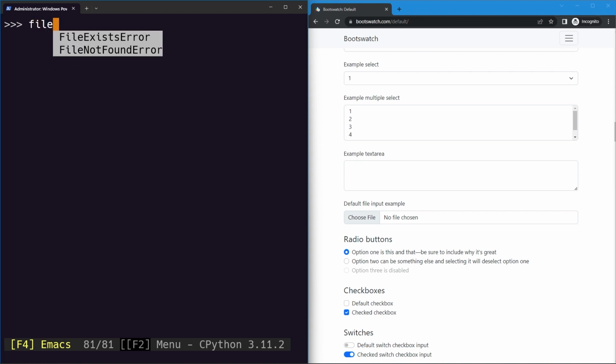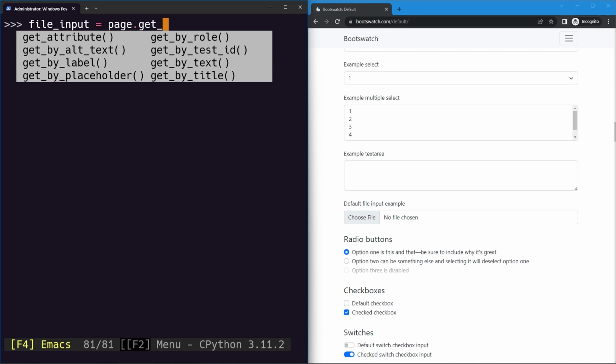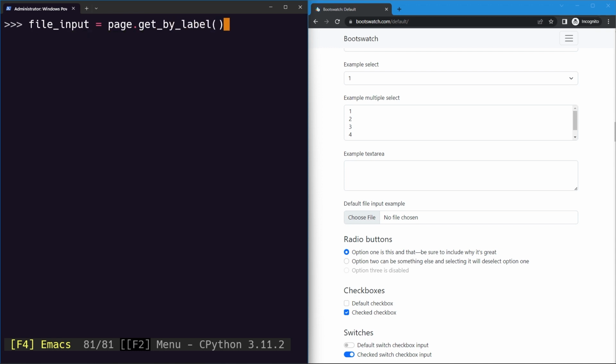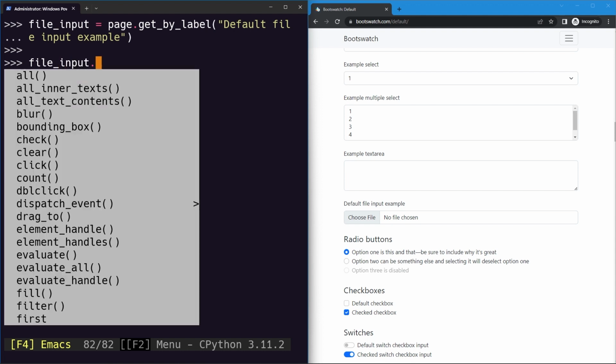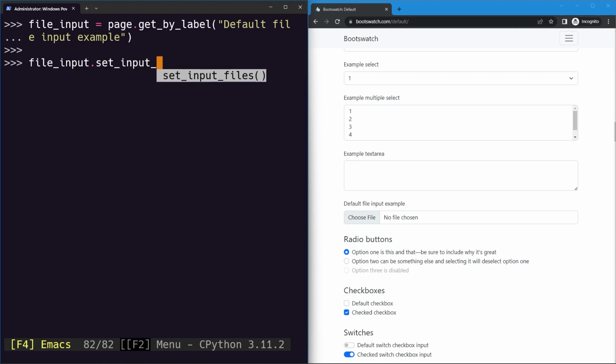So we can say something like file input, and then we can use the get by label method and type out its name. That is default file input example. And great, we have selected it. And to actually upload a file, what we have to do is use the file input element and call the set input files method. So we can provide the path to a file we want to upload.